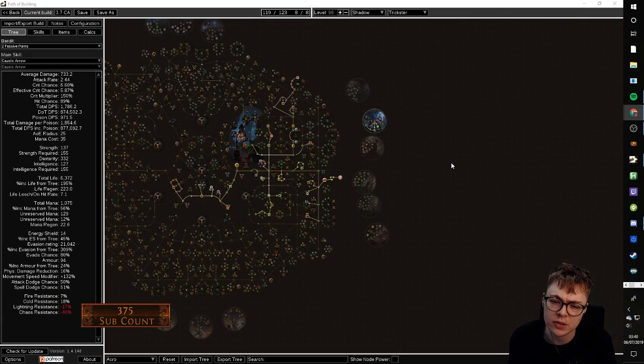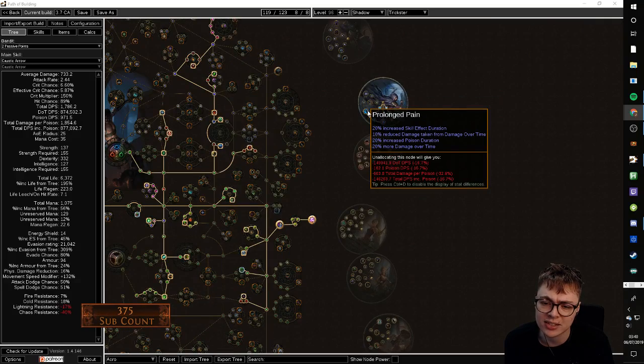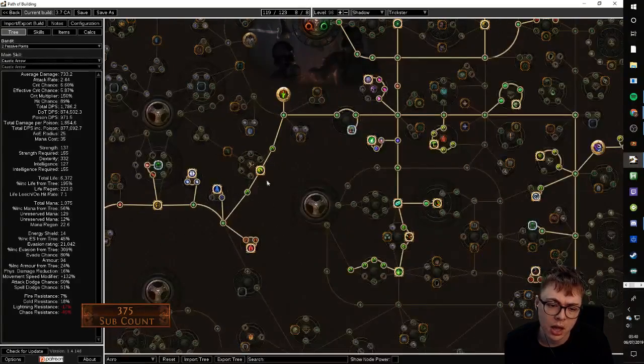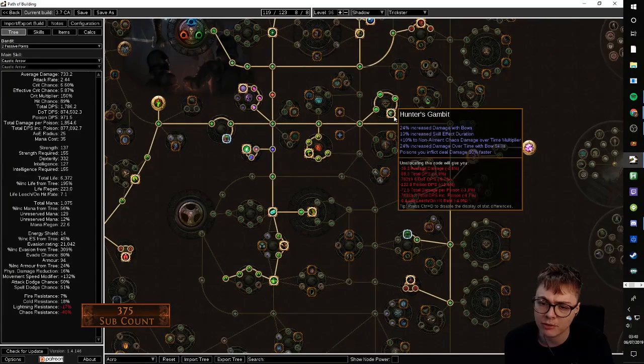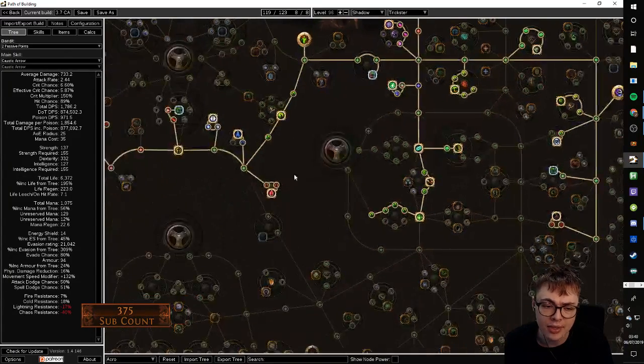This build has a whole bunch of skill effect duration. It gets skill effect duration from Prolonged Pain, it gains skill effect duration from this really powerful new cluster called Hunter's Gambit, and then it gets this skill effect duration cluster on the tree here.